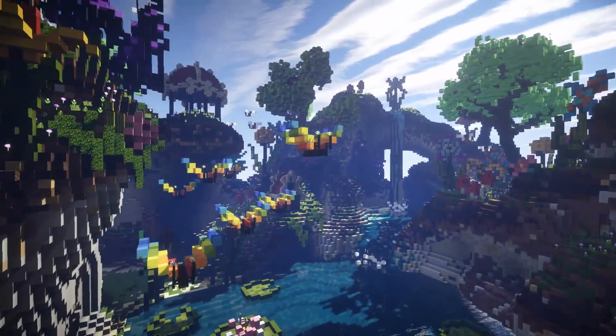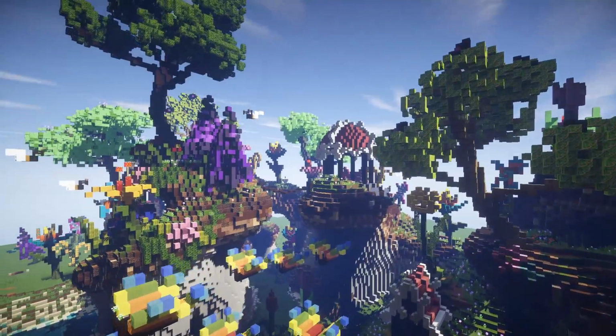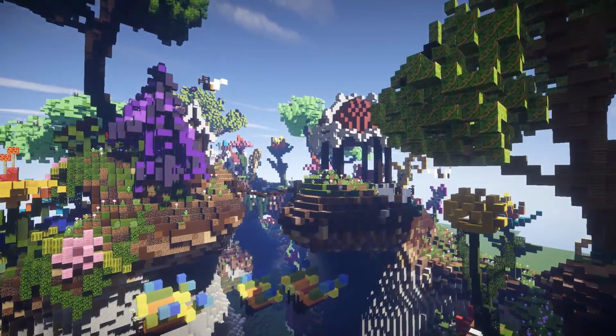I hope you guys like it. Here is the finished result. I loved getting to work with all of the different colors, and I think it came out so nice.